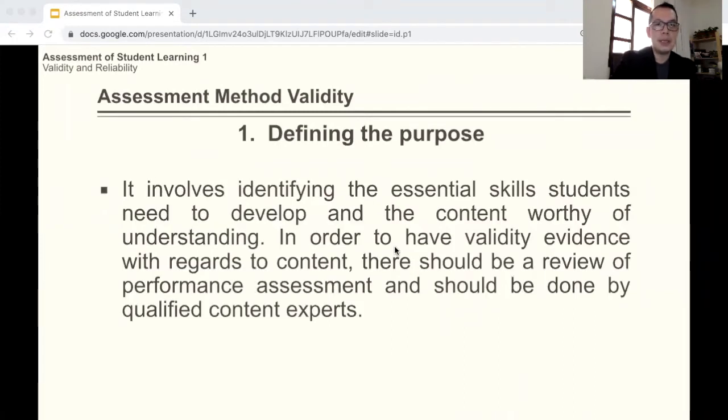Defining the purpose. It involves identifying the essential skills students need to develop and the content worthy of understanding in order to have validity evidence with regards to content. There should be a review of performance assessment and it should be done by qualified content experts.